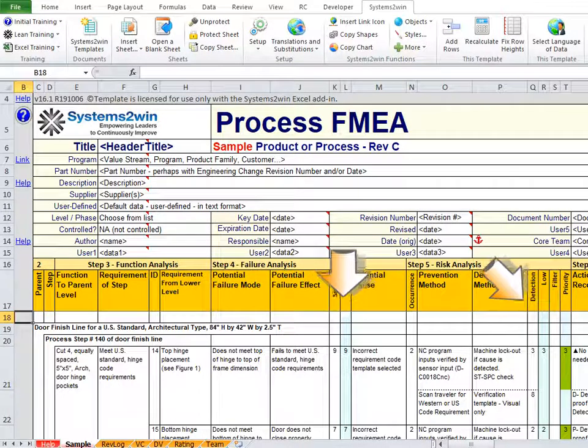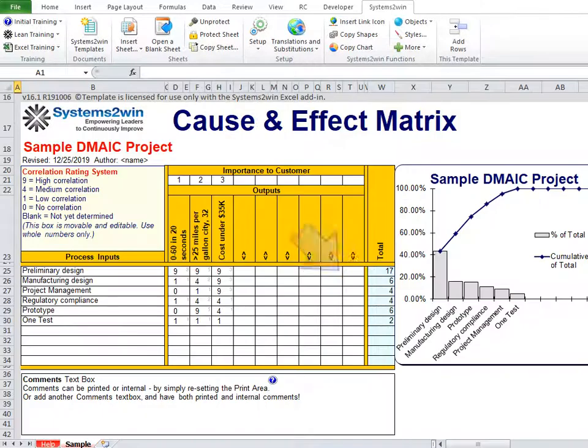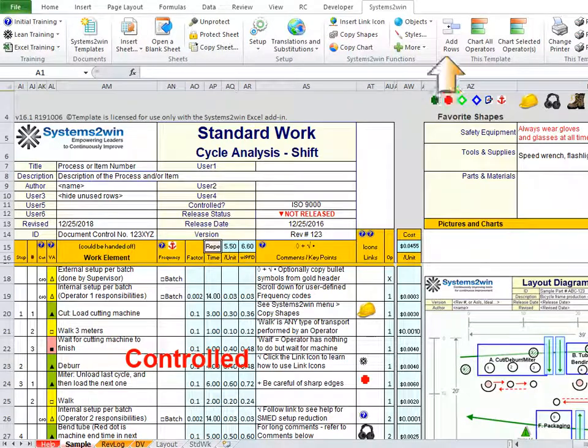Not only the formulas in those blue cells that you'll find on just about every Systems to Win template that has an Add Rows button, but also when you use your Add Rows button, it will automatically unprotect and reprotect the sheet for you so that you don't accidentally mess up formulas on an unprotected sheet.